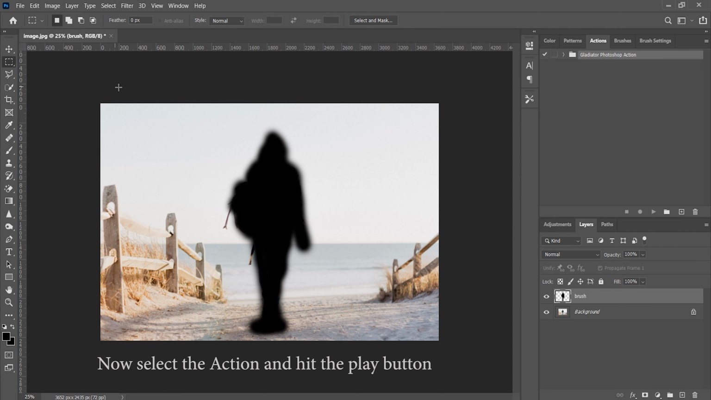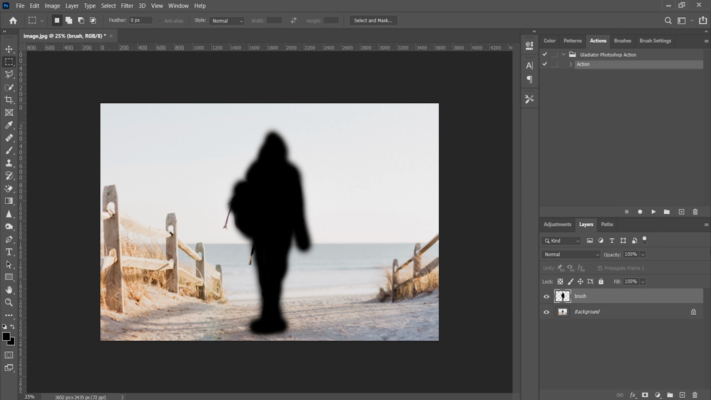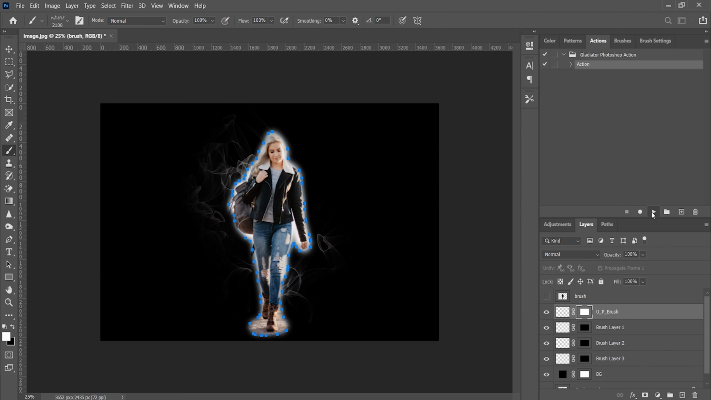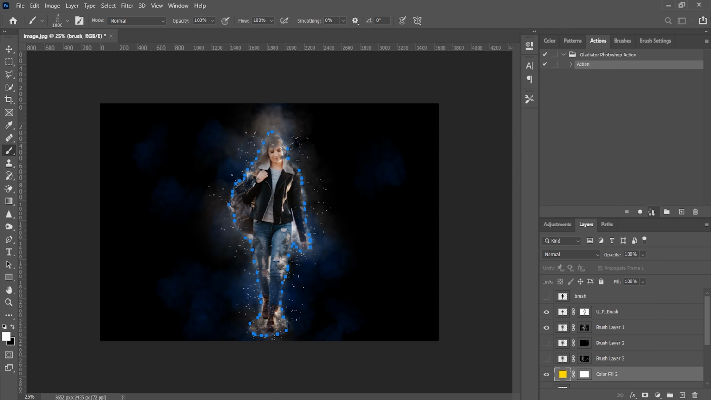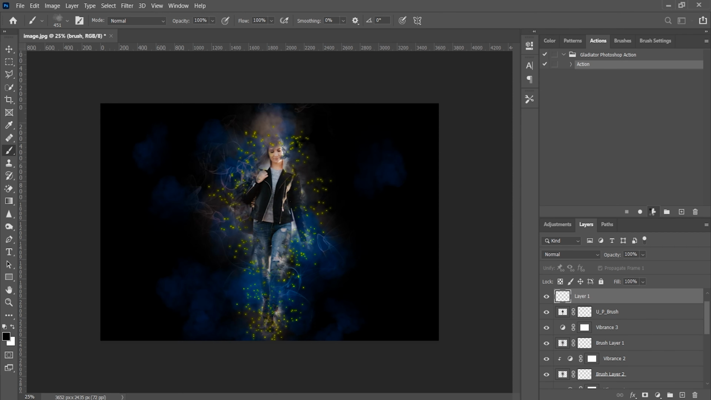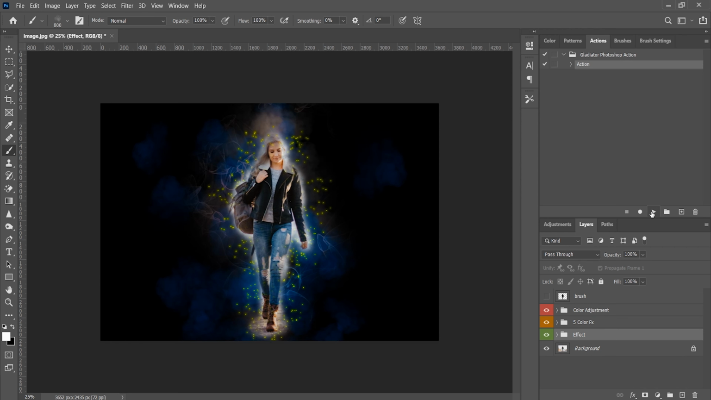Now select the action and hit the play button. Done. Customize the layers as per your requirements.